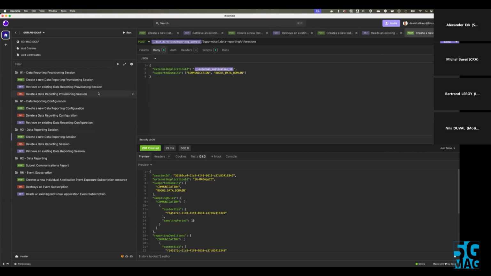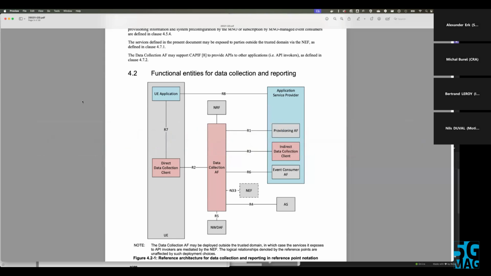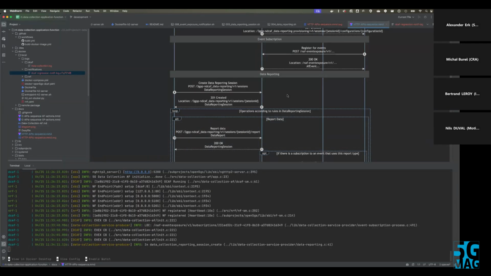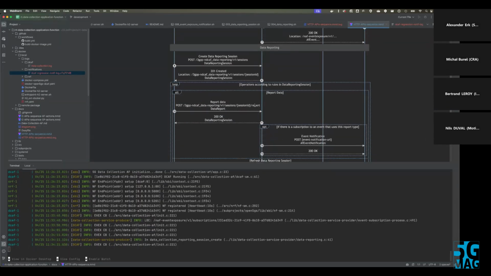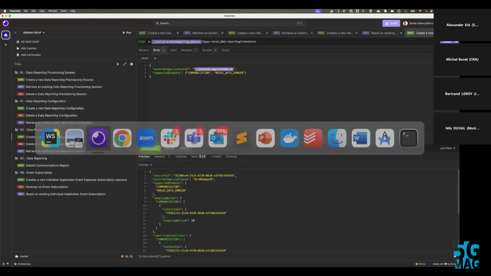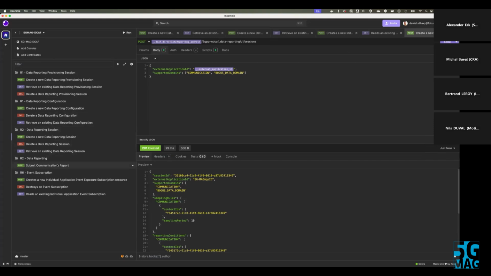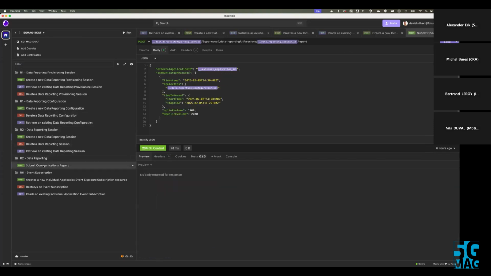So we have our data reporting session created. And now, oops, it was wrong. We're going to actually report some data. And David and Richard can comment on that. But from my understanding, what's supported at this point is a so-called consumption report. No, sorry, communication report. So there's one pre-configured communication report here. This is the payload. We're going to send that to the data collection application function. And that's it, more or less.